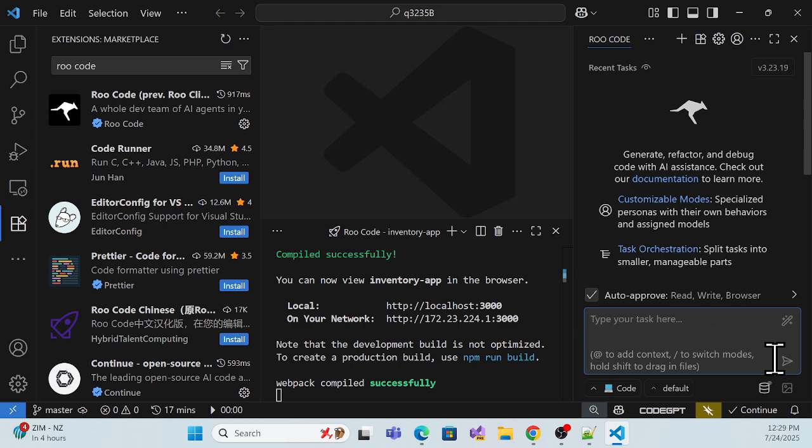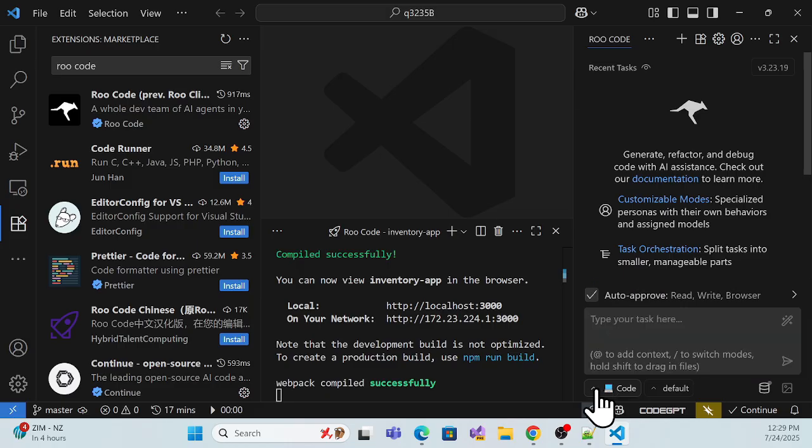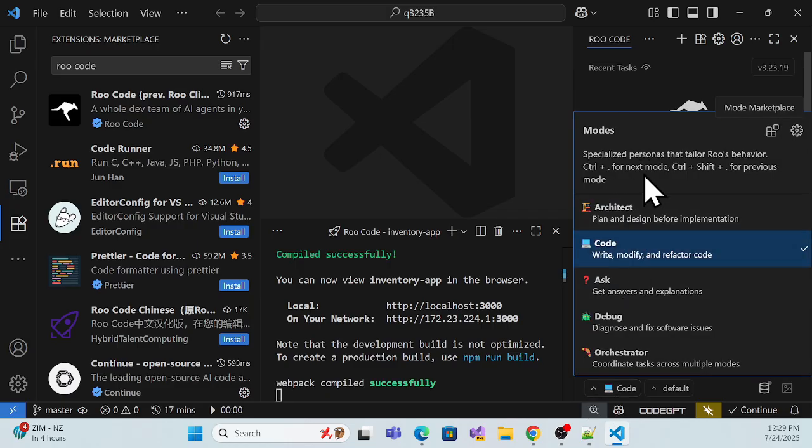Once you're done, now you can select this section over here. There are a couple of sections over there, like which model and which style you want to use. If you want to write some code, you can use the code. If you want to debug, you can debug. If you want to architect something, you can architect.